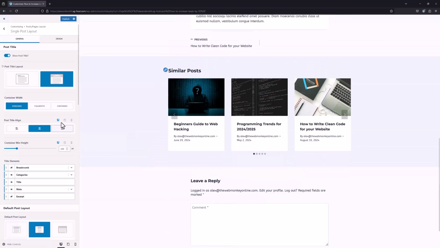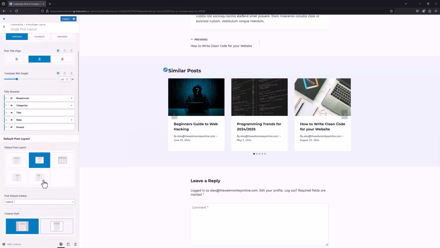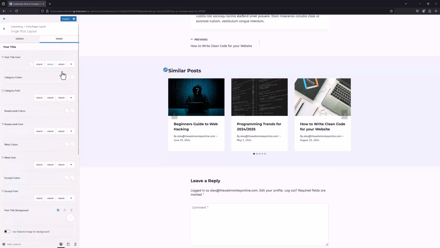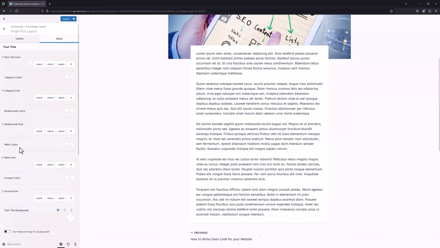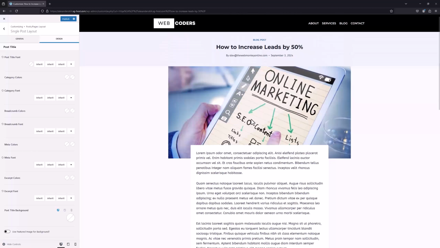And you can also do other things like add necessary title elements. You can change the default post layout and then go with sidebars if you wanted to. And of course, you can also go with the design options where you can change things like your title font, the colors, and so much more. So you do have some flexibility when it comes to designing how your single post pages would look. But that's it for designing our blog page. Thank you for watching. I will see you in the next class.